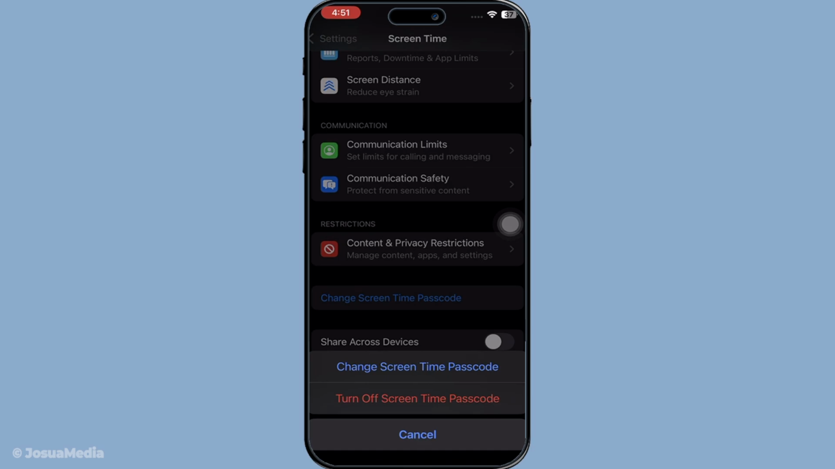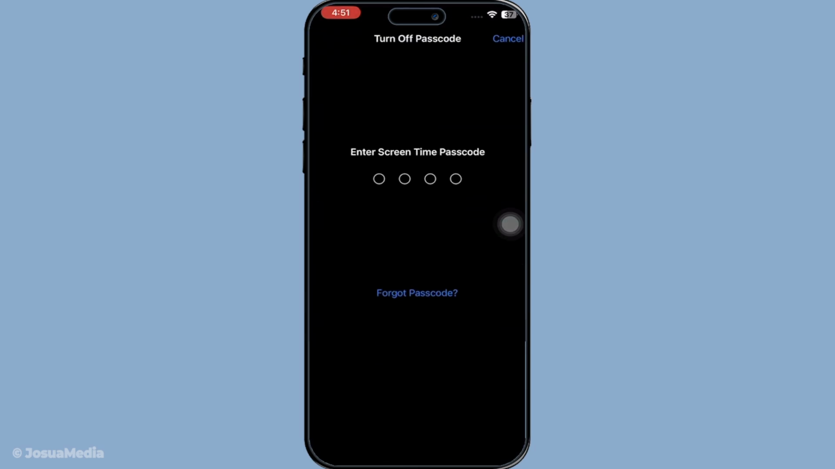After tapping on that, you'll see a couple of options related to changing or turning off your Screen Time passcode. At this point, you're going to choose the option to turn off the Screen Time passcode first, since we're trying to reset a forgotten one. Just tap on Turn Off Screen Time Passcode and wait for the next prompt to appear.